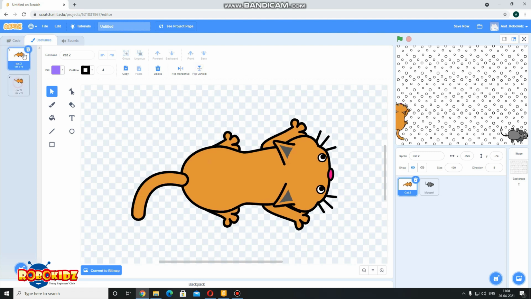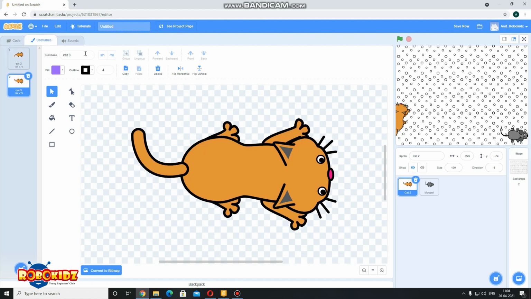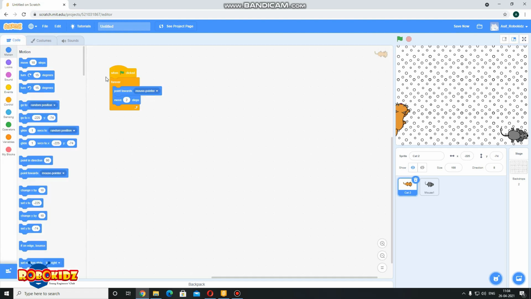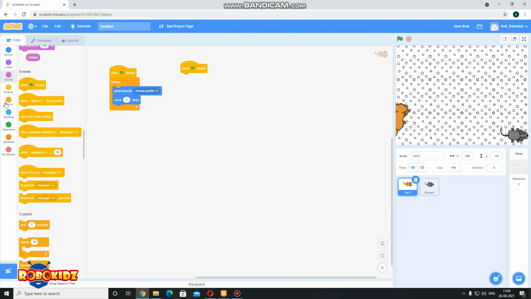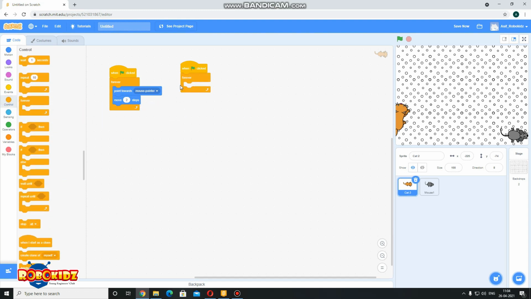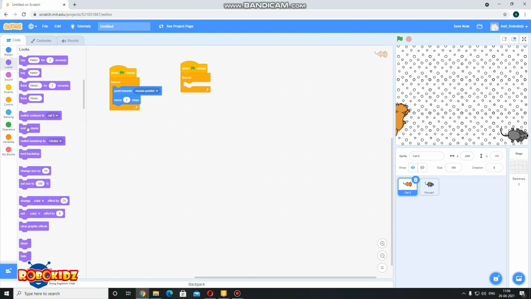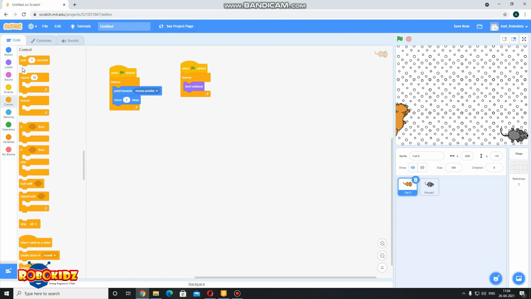So these are the 2 costumes. Now if you flip between them, then it will look like the cat is actually moving and moving its tail. So let us go back to the code, and I'll add one more forever block under the green flag clicked. Now inside this forever, the only thing that will be happening is the costume change. So I'm taking this next costume block from looks, and I'm adding a small delay in between the costume changes.